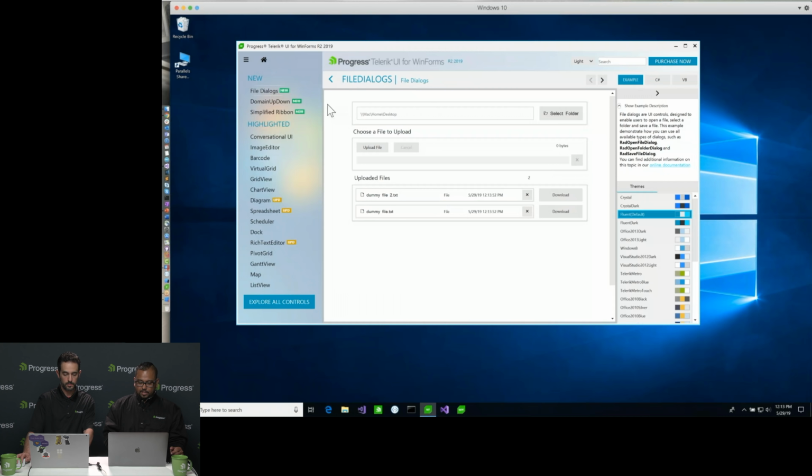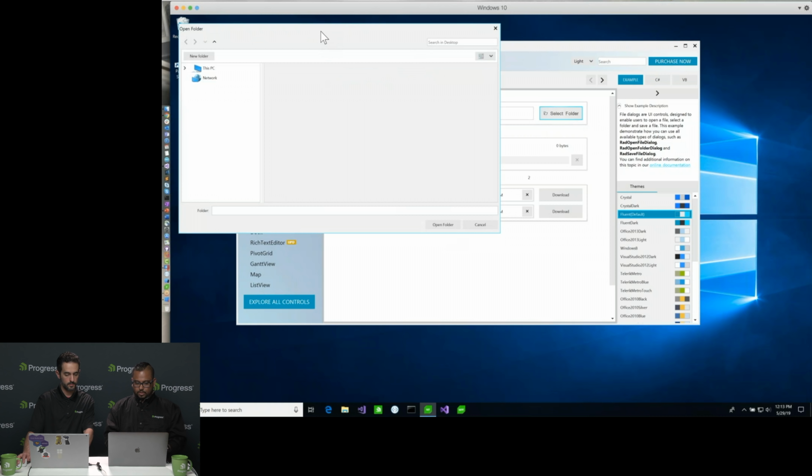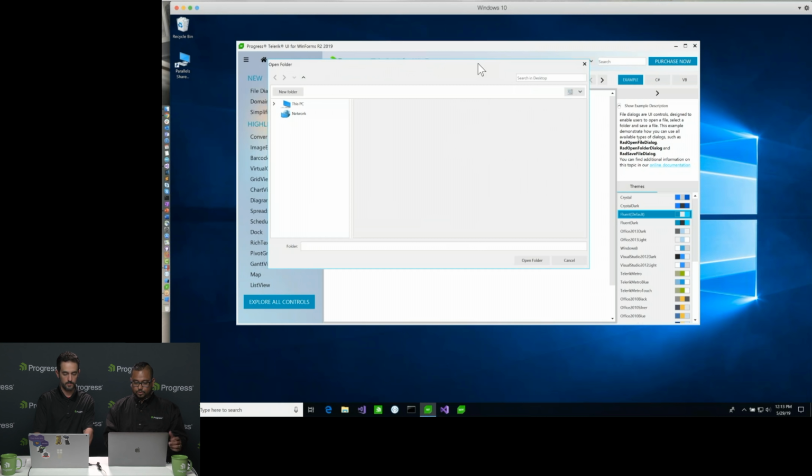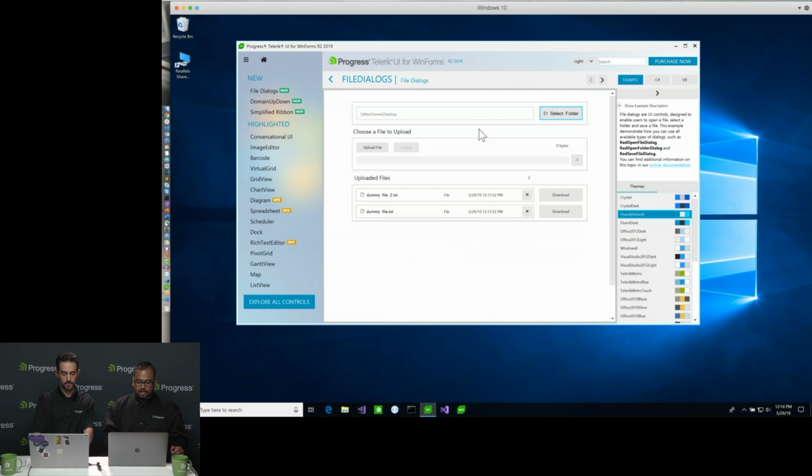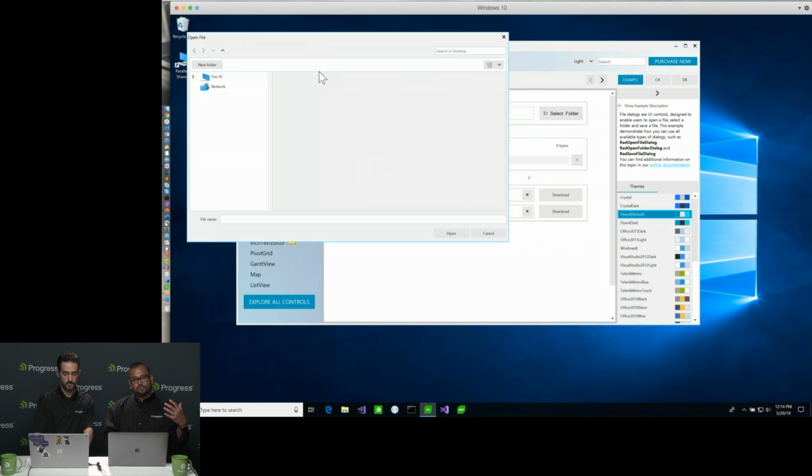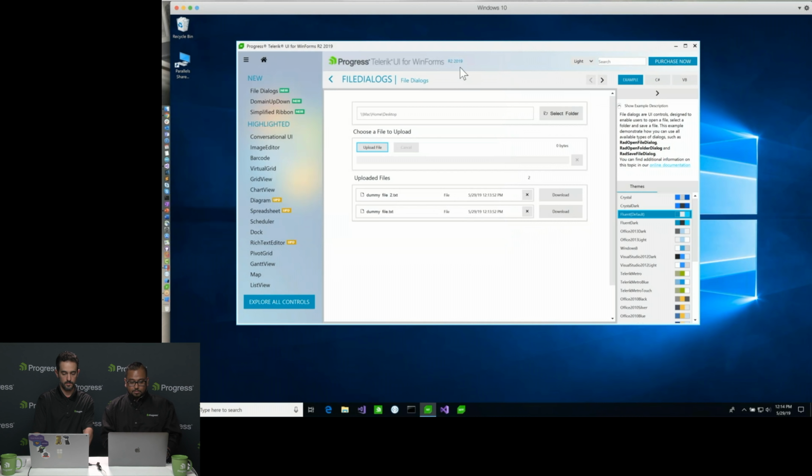This is the new file dialogs. This is the select folder. This is the open folder dialog. You can notice how it can look completely different from what Windows throws your way. I can download a file. I can upload a file. All of these things are driven by a file dialog, three different file dialogs actually, that let you and your users look into the file system and do whatever they want with files. So those are some new things.